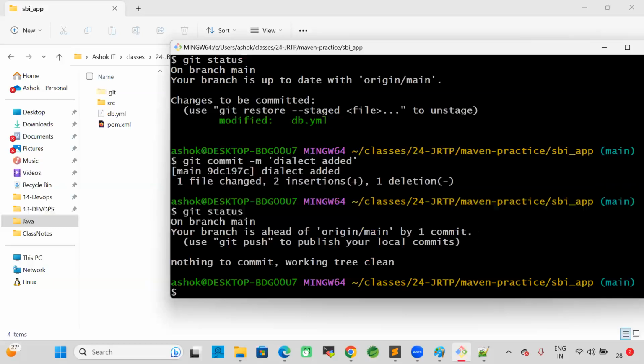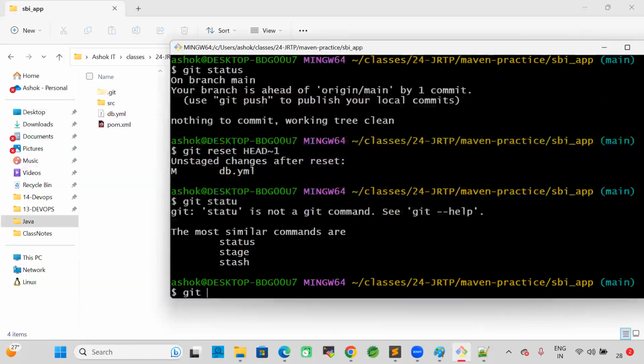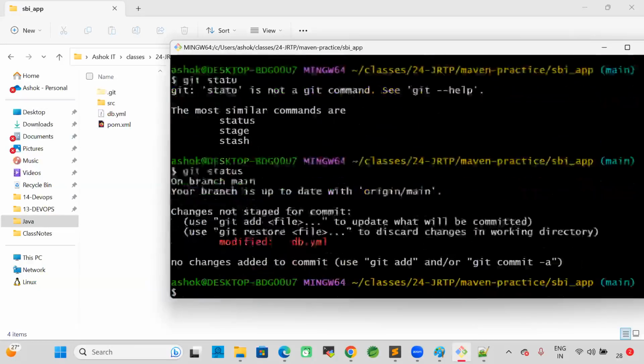You can undo the commit or you can publish your commit. If you want to undo the commit, then we can go for git reset HEAD~1. If you execute this, it shows unstaged changes after reset. So that commit, whatever we have done, got removed. You can check the status, git status. Now you see the file came to the unstaged area.